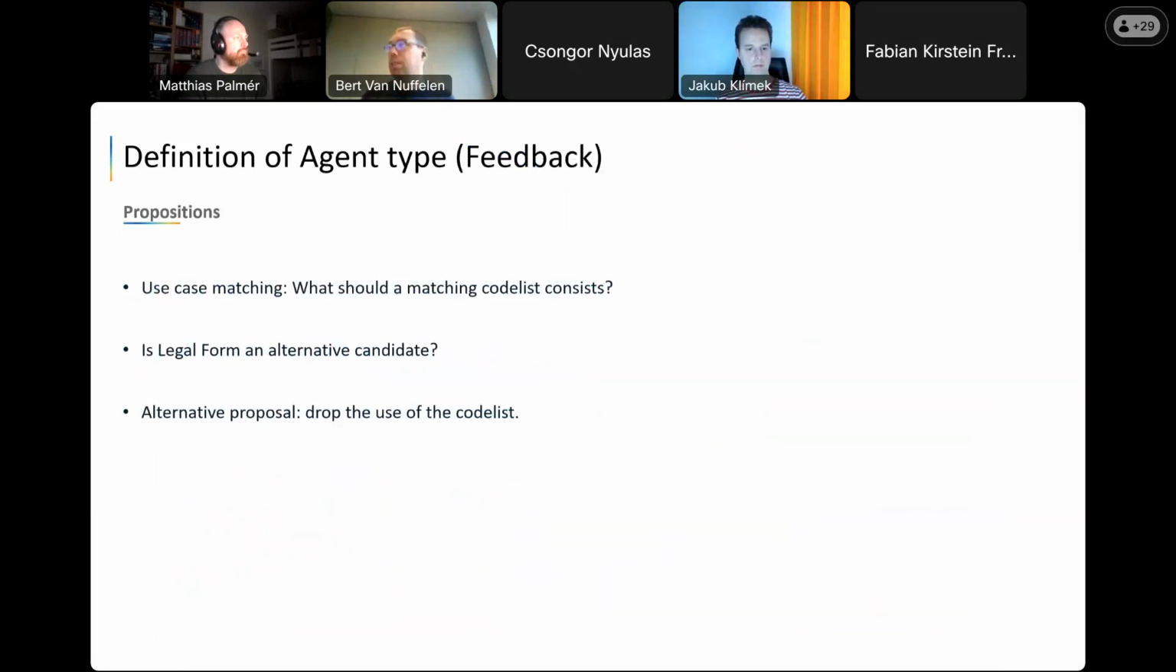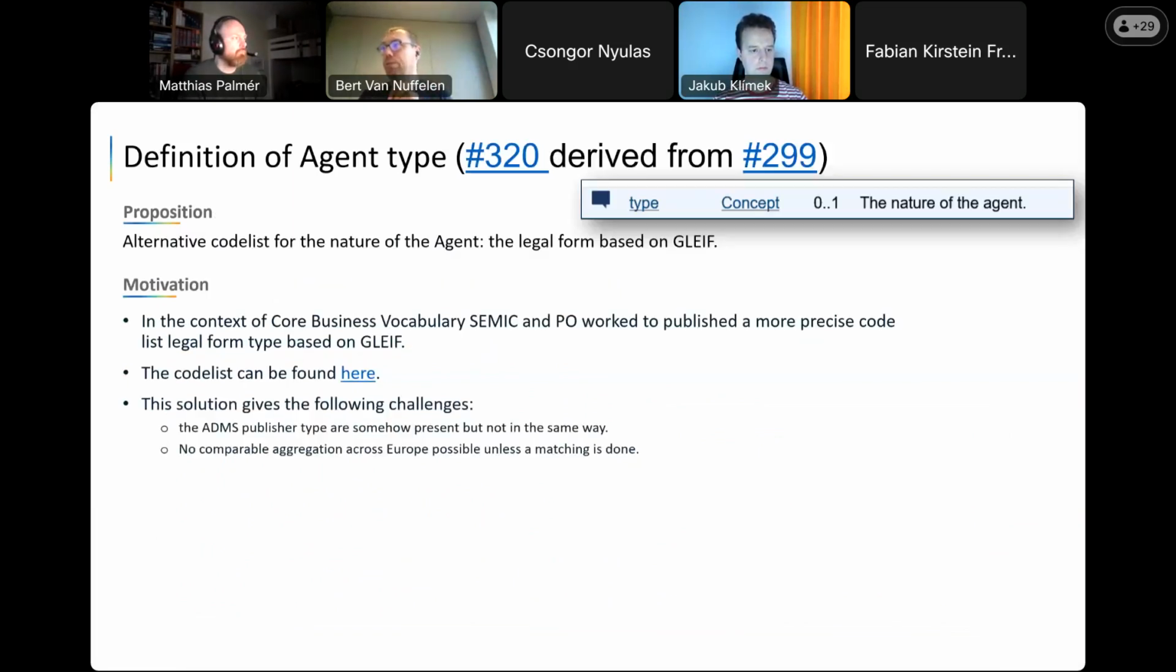The question is, if we apply this, then we see a challenge. The ADMS publisher type is somehow present in the GLEIF list, but not entirely. So we have to do some additional work. And it is worth pointing out that since there is a member state specific identifier for each of the types, there's no natural EU harmonization out of it. So this aggregation level is lost in some way.